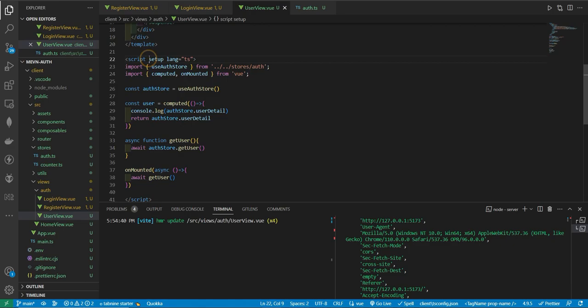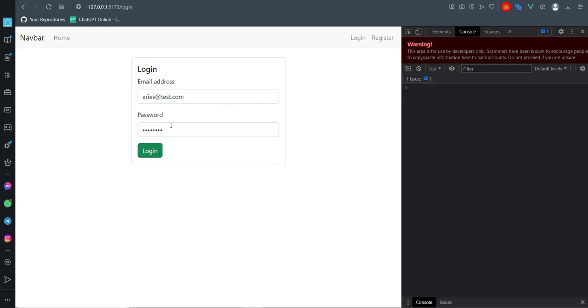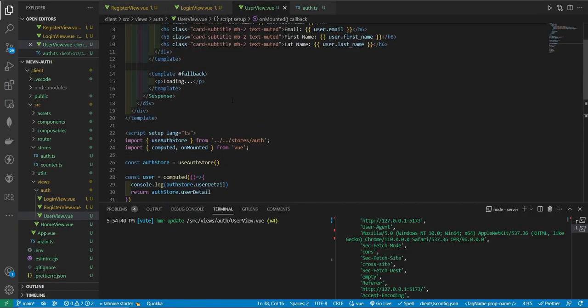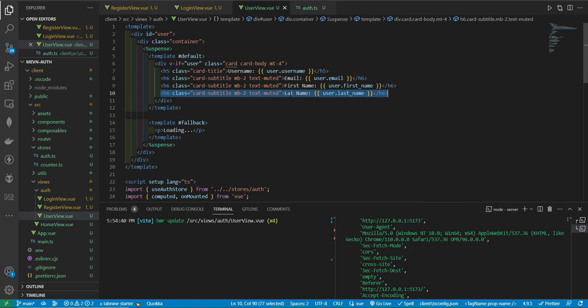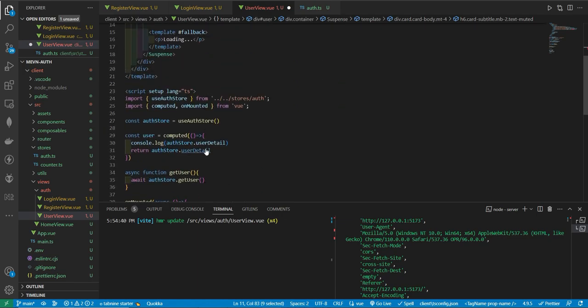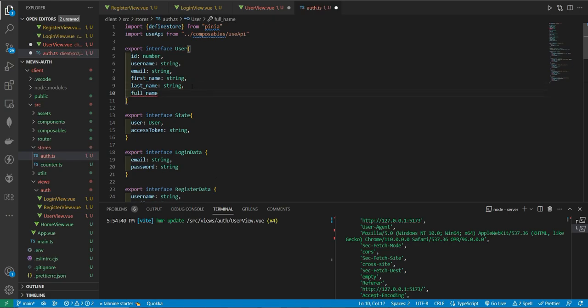So instead of using async setup, I removed async and I used onMounted lifecycle hook to call getUser method. Now let's test it again. Now we see our data: username, email, first name, last name, and we can actually also see the full name, because if you remember, we had that field as well. We can add it to user interface here, but as an optional field.